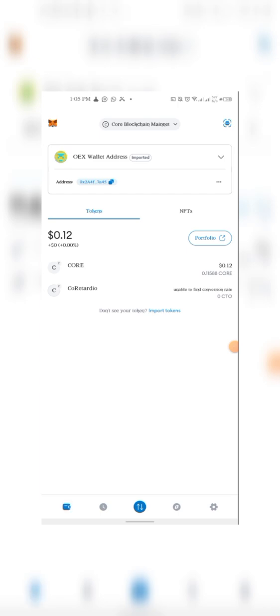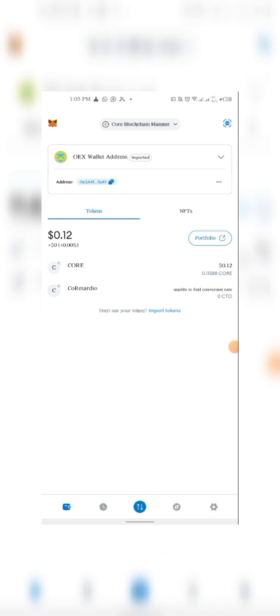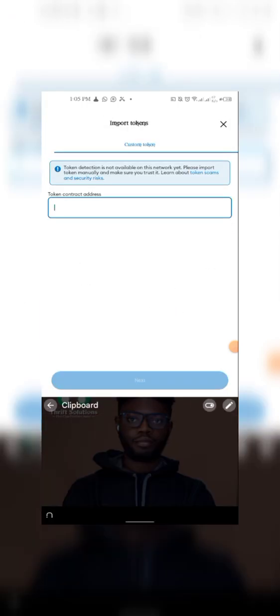When you are done doing that, you now look for the contract address for CTO, this guy. All of those things I left them on the group. Contract address for CTO. So what you should do is, your own will not show the CTO. So you do import token, then you paste the contract address. I don't have it presently. You paste the contract address and everything shows up. That's how to do it.